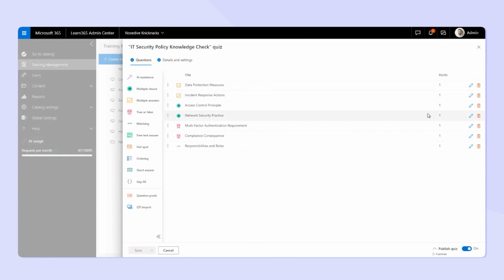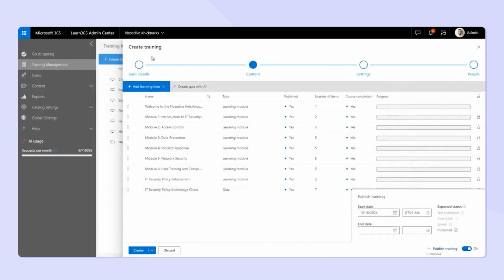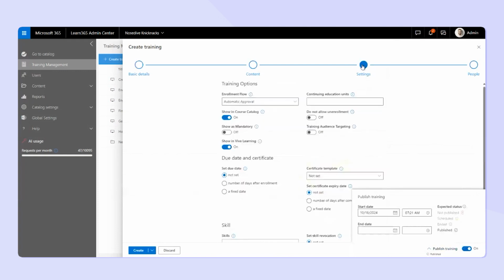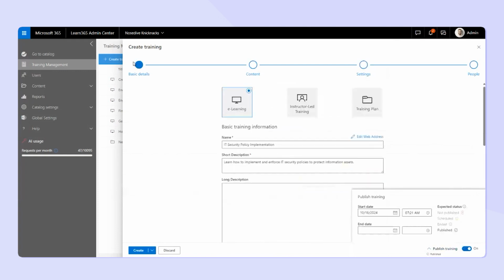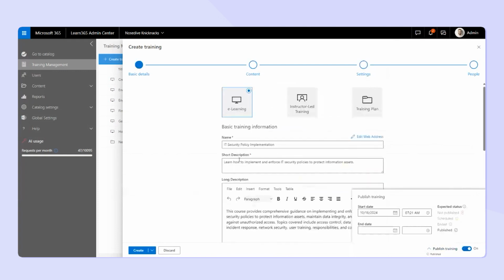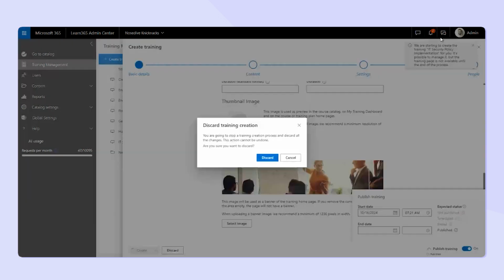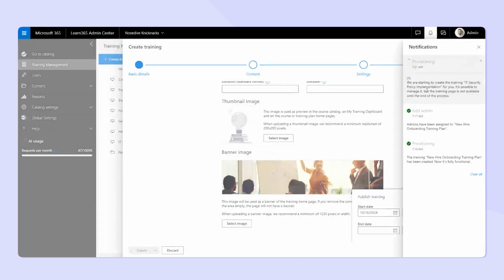And now we have that course. So what I'm going to do is just hit publish right now, just so that course is available, this IT security training. I can also go in and play around with some of the settings as well, but I'm actually going to go back and play around with that training plan that we were playing with earlier. So that's going to create the course. I can go in and click on that little bell icon, and we can see that the course is starting to be provisioned.